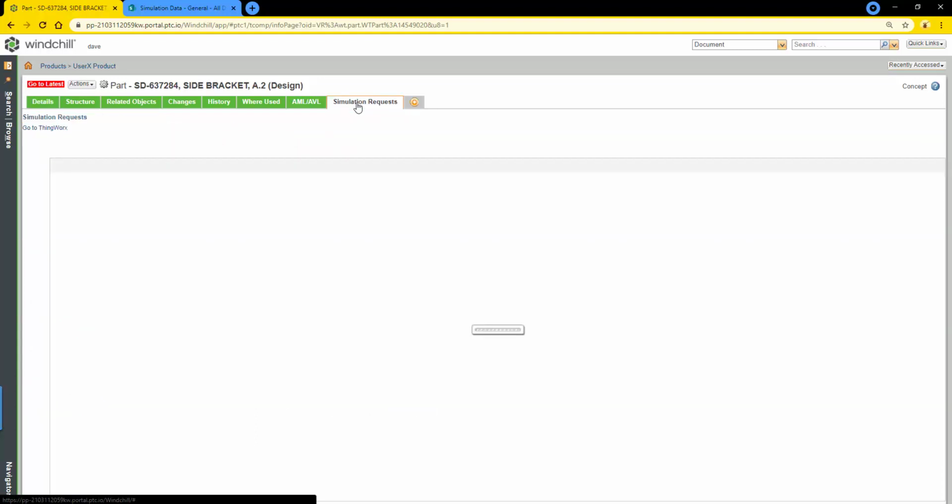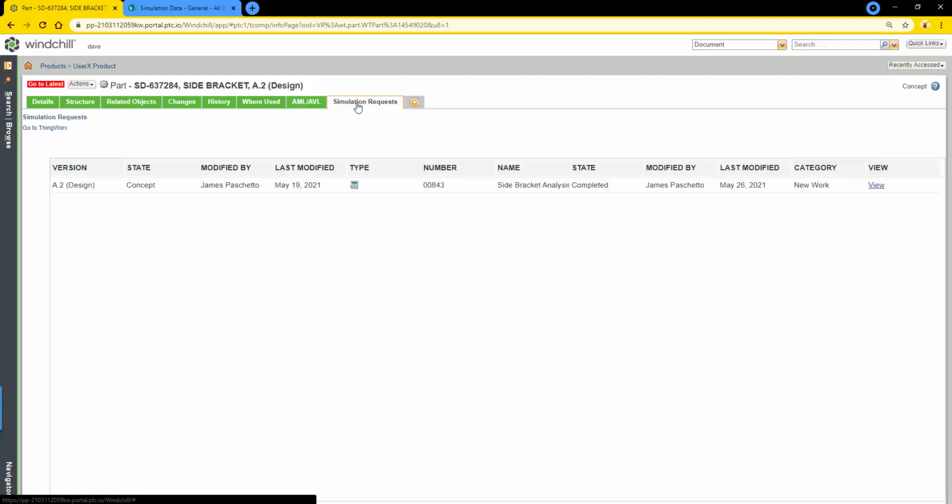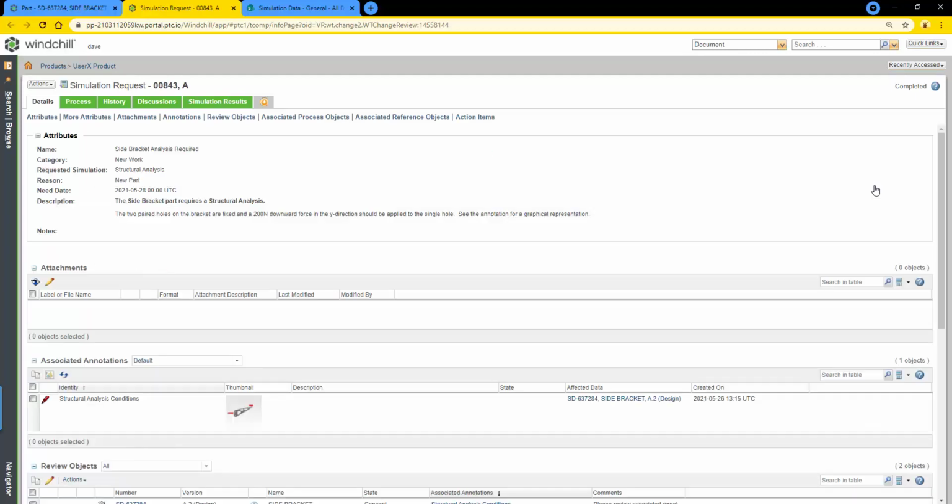Selecting on the Simulation Request tab will execute a report powered by ThingWorx that will query all the revisions and iterations of the bracket and report any simulation request that was logged against any one of those specific versions. In this case, we can see we have a simulation request that has been completed, and we'll view the detailed information about the request.